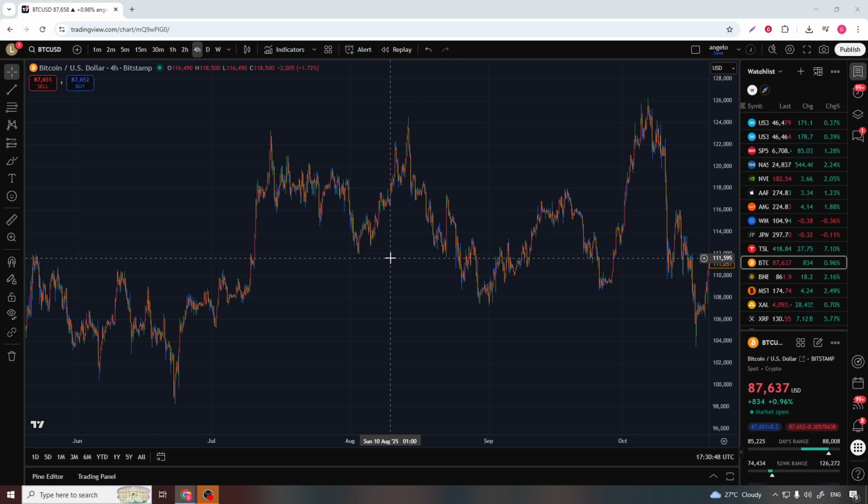Once your chart is ready and you can see the candles, we're going to add the strategy directly onto this screen. Start by moving your mouse to the top of the chart area and look for the button labeled Indicators. It's usually at the top of the screen above the price chart. Go ahead and click on Indicators.